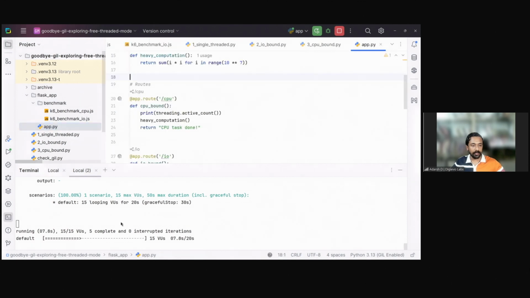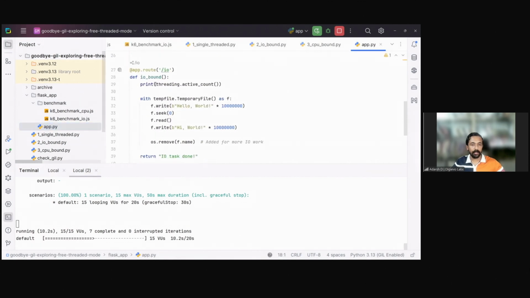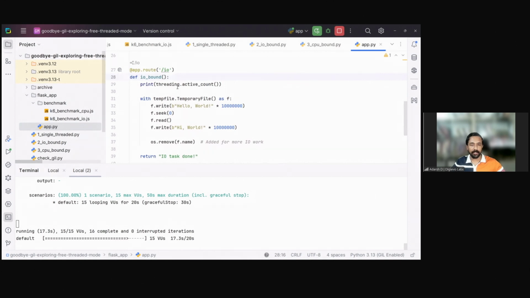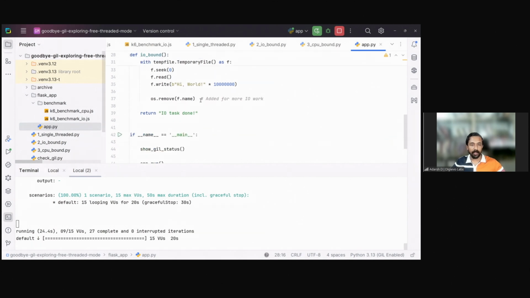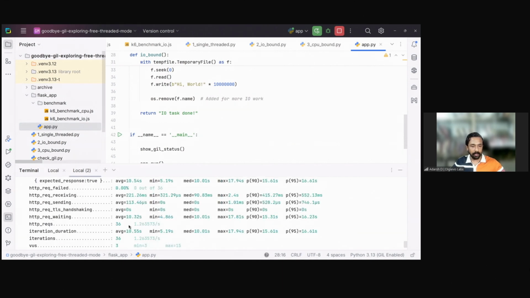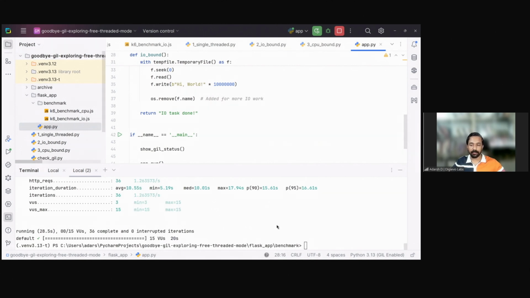Currently we are running the CPU bound task benchmark. Then we have the IO bound benchmark also. This is also the code we have seen previously. For simulating the IO, we are writing to a temporary file, and we are finally trying to remove that temporary file. So this is complete. You can see that only 36 requests can be sent in 20 seconds in the global interpreter lock enabled build.